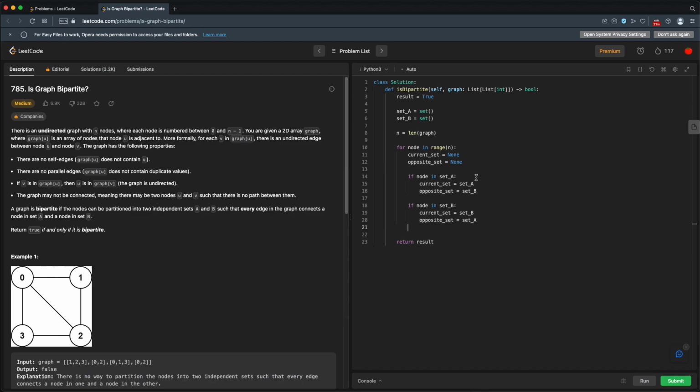So that means that we can actually do something a little bit simpler here. We can just initialize these to set A and B, and then swap them if we need to. All right, so we'll just assume it's already in set A. So if it doesn't have a set assigned yet, we'll just throw it into set A. If it has set A already assigned, well then this is going to take care of that. Otherwise, if it's got set B assigned, then we'll switch these so the current set is set B and the opposite set is set A.